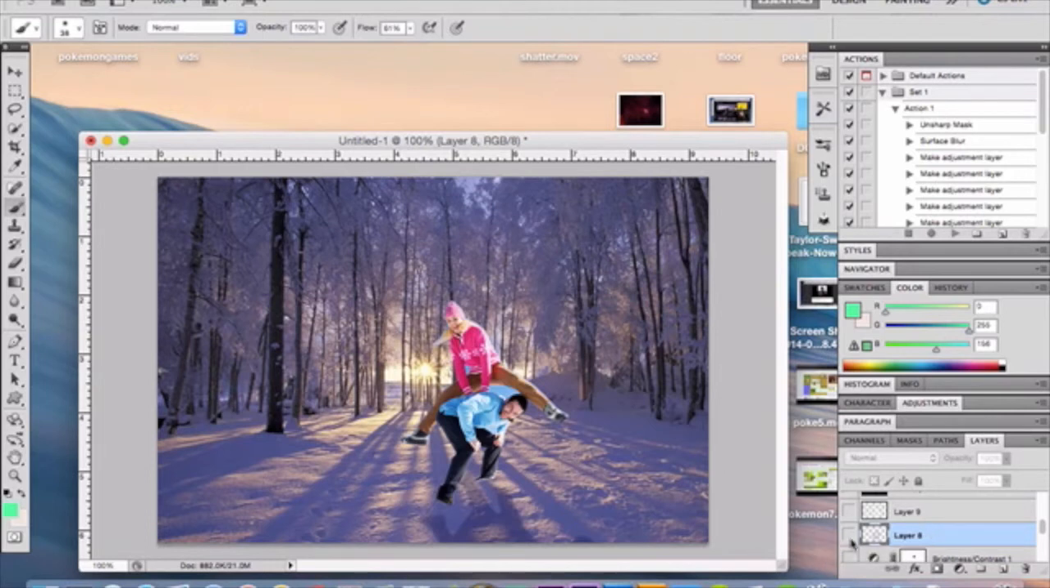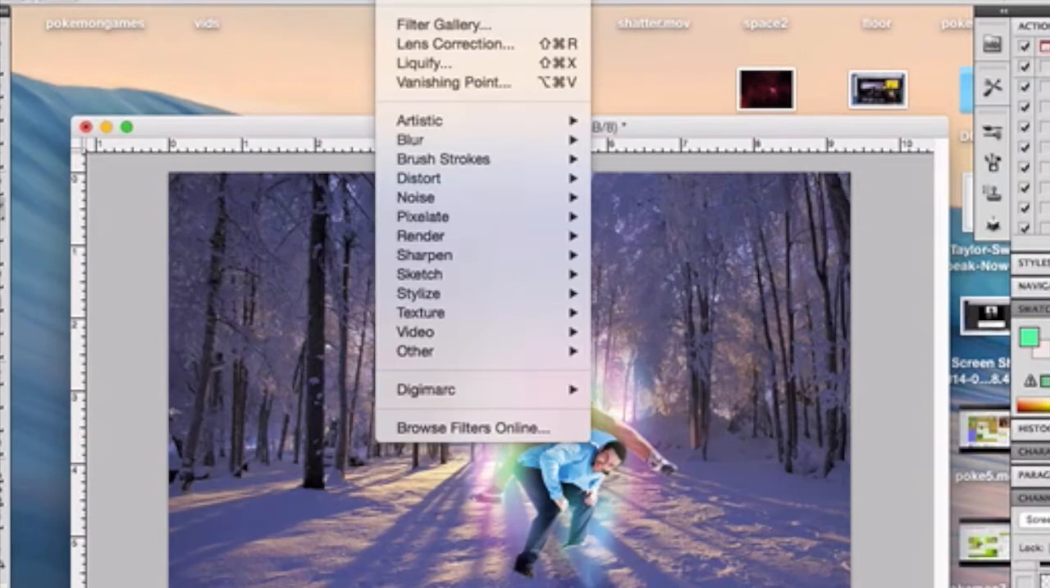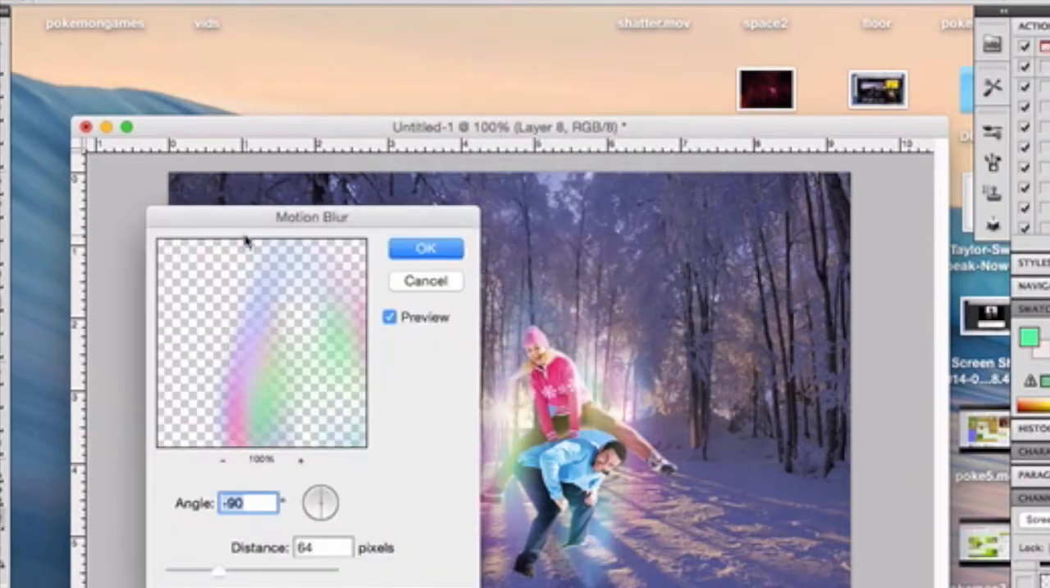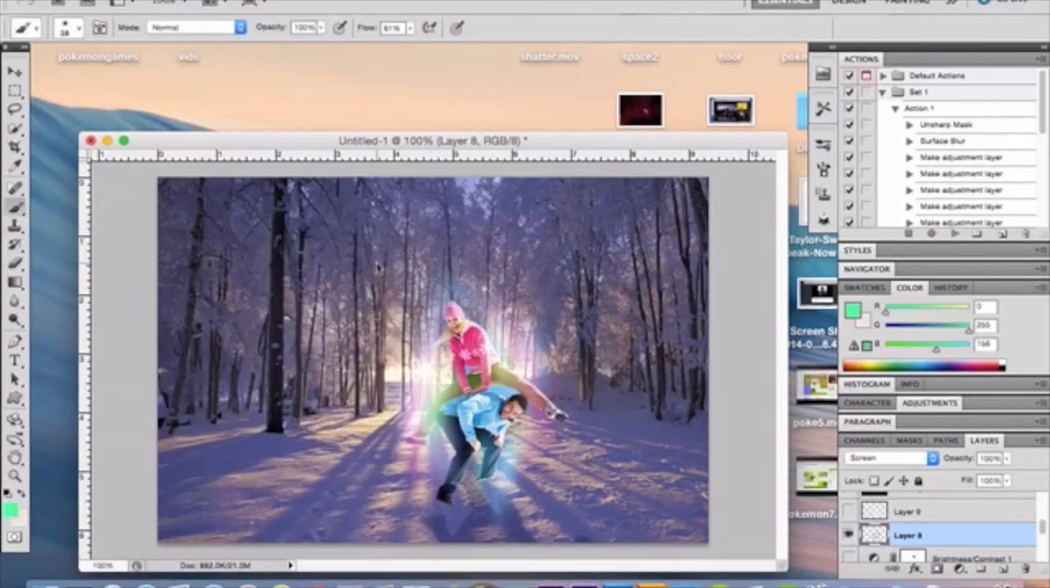So once you've done that, you should see this. And this is, I merged my 3 layers into one and set that to screen. And after doing so, I went up here to filter, and I selected a motion blur setting. And you can play around with the motion blur settings to suit your photo. I believe I chose 90-degree angle and 64 for my distance in pixels. But if you want to go a little smaller or not, you can. And you can keep redoing the effect over and over until you get one you like.